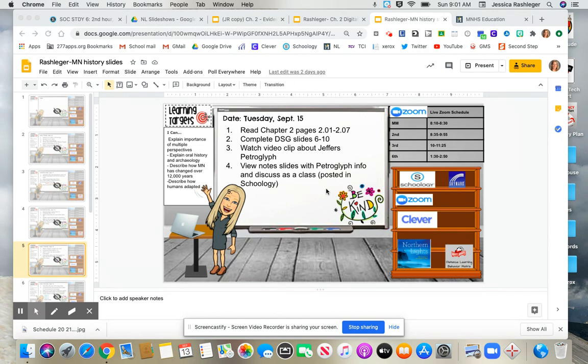I'm already in my daily agenda slide right here. Remember, your teachers will look a little bit different. As you can see, number 1 says read chapter 2, and here's your assigned pages for today. I'm going to go through in an order that I think will make a little bit more sense, so just stay tuned to see how I think you should do your reading and your work for today.